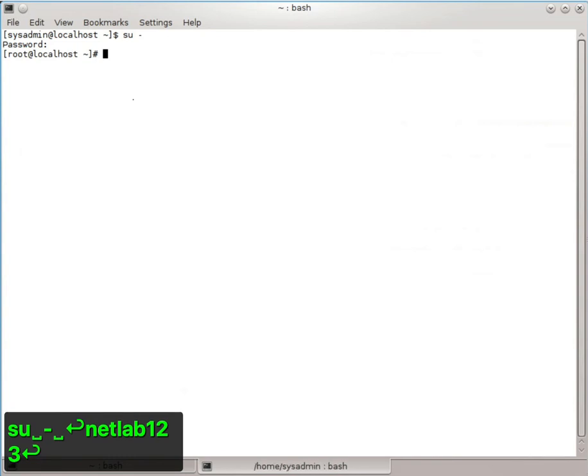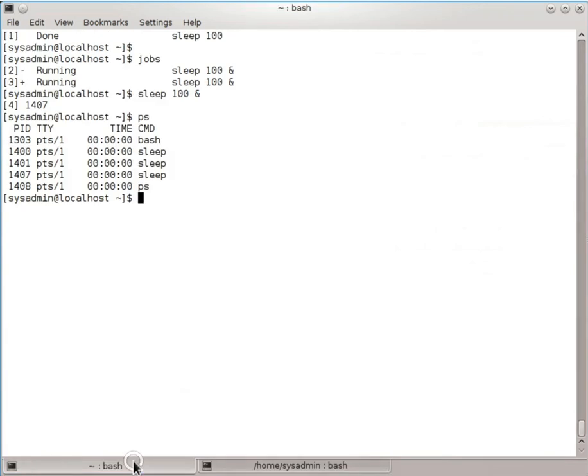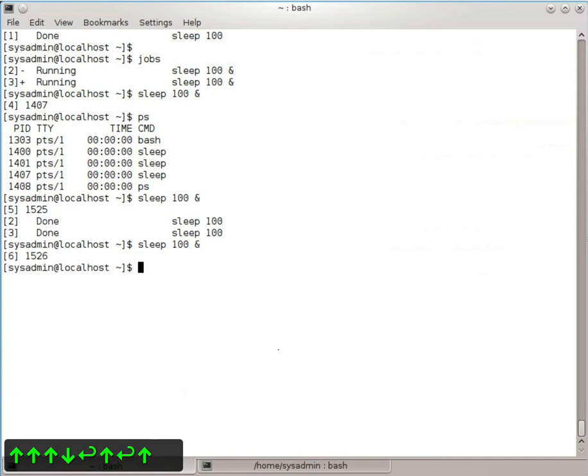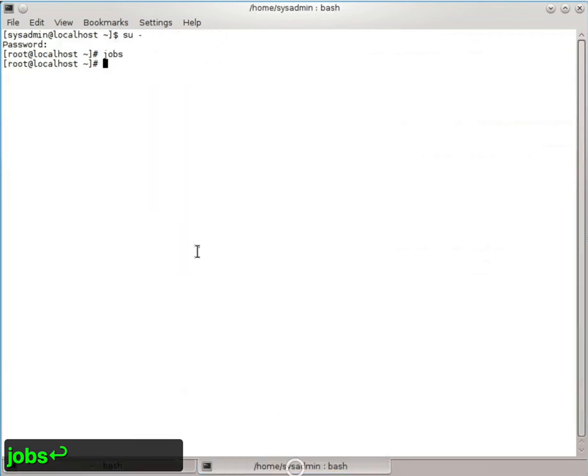All right, so now if I do jobs, you can see I can't see them because those are attached to this bash shell. Let's do a few more sleeps here just to make sure we got some running in the queue. There we go. So again, in this terminal, I can see those jobs running. As root, though, I don't see any jobs.